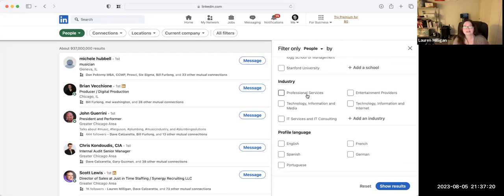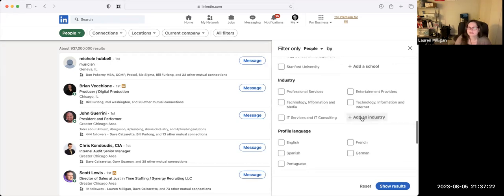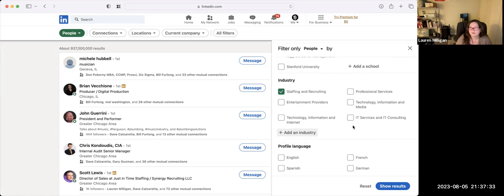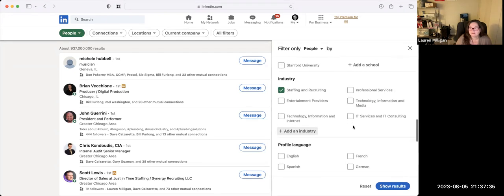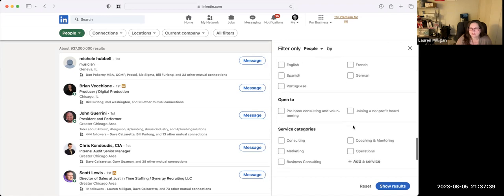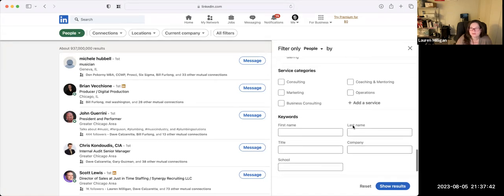This is where I want you to stop. Where it says add an industry, we're going to add in staffing and recruiting, and that's what we're going to click on. Once we click on there, let's take a look at what the other options are. Language, we're not worried about. Service categories, we're not doing anything.